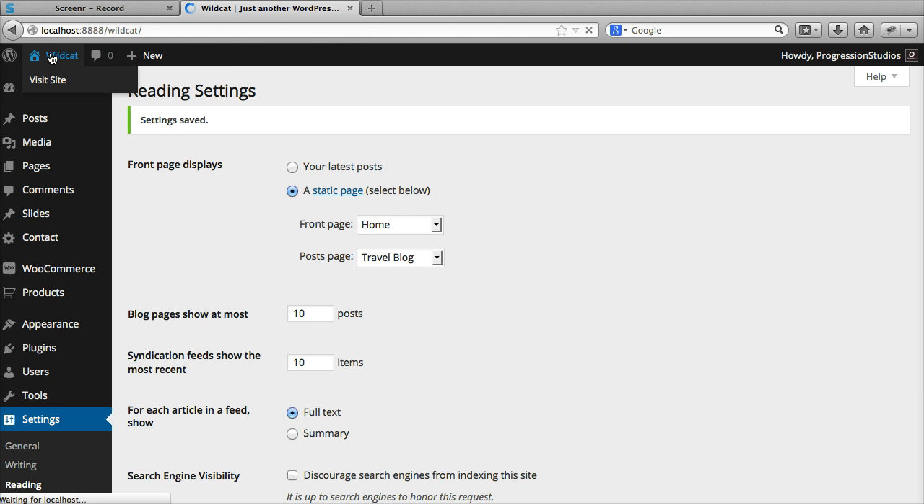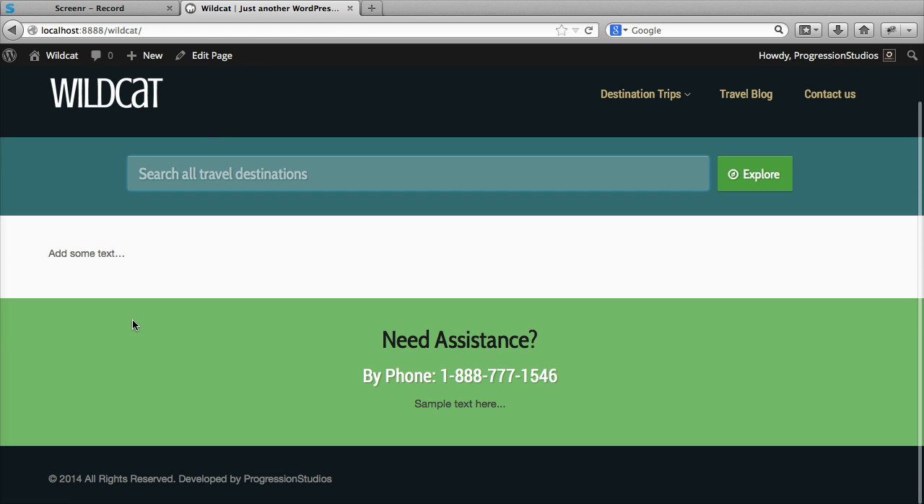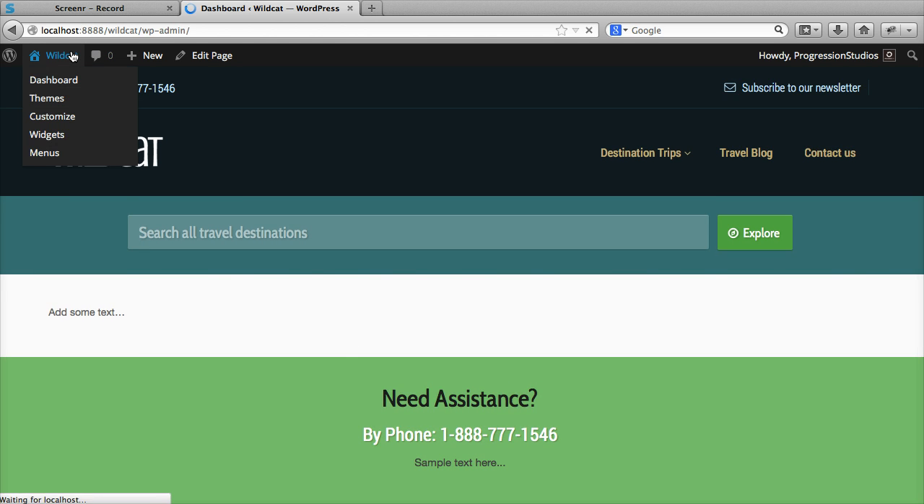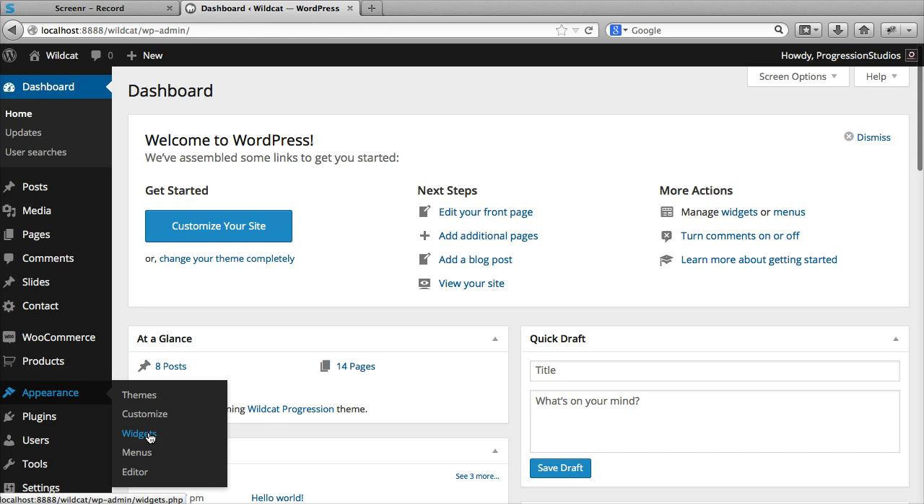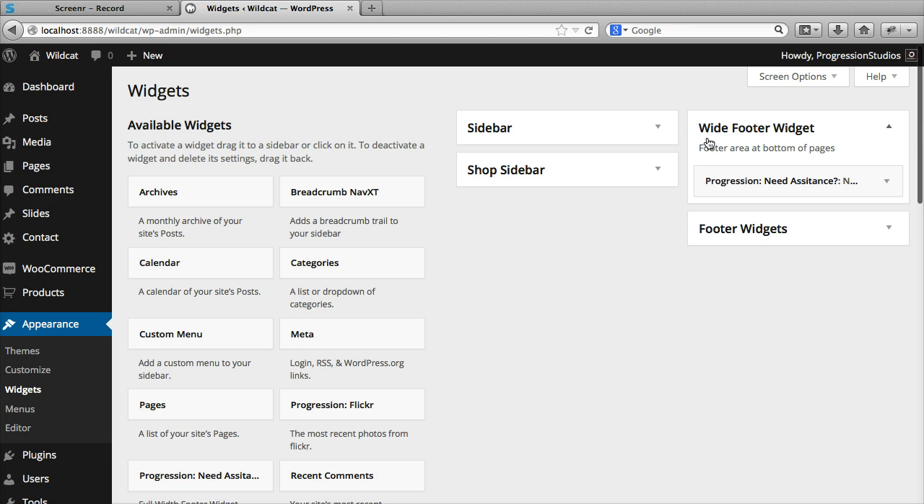And now when we visit our site, you'll see our homepage will now pull in the search at the top and some text. And then this is actually a widget down here, and I will show you where that shows up. Under Appearance and Widgets, you'll notice this wide footer widget up here.